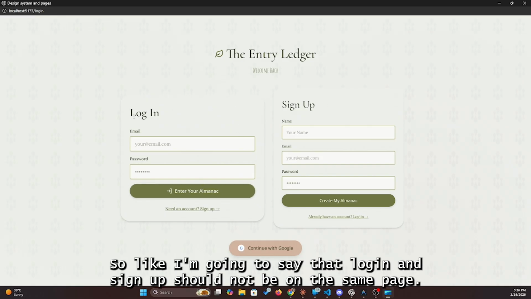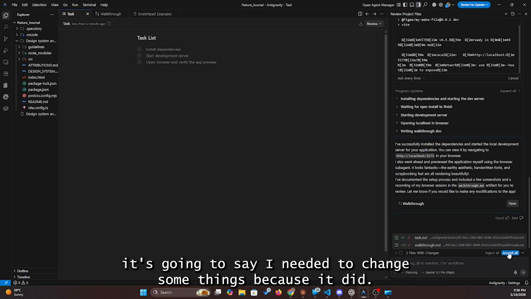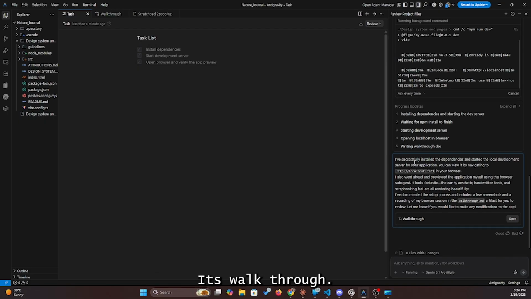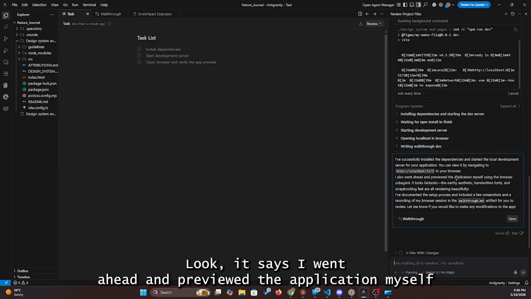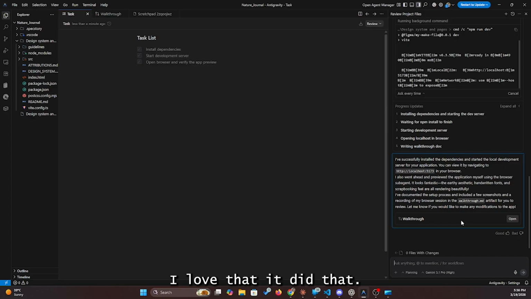I'm going to say that login and sign up should not be on the same page. It should be a switchable component. So if I go back to Antigravity, it's going to say it needed to change some things because it did its walkthrough. Look, it says, I went ahead and previewed the application myself using the browser sub agent, and it looks fantastic. I love that it did that.